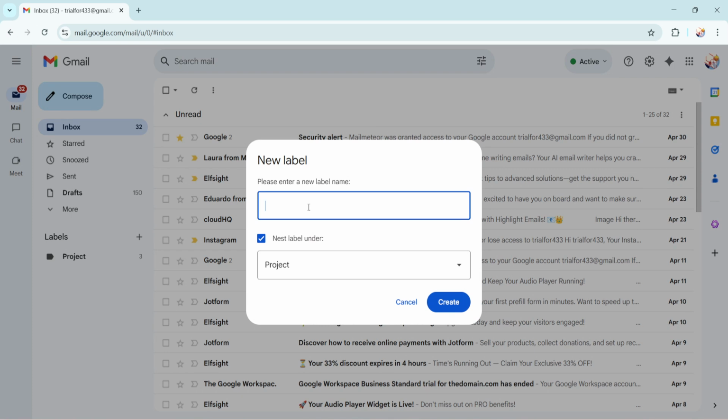Now, a small window will pop up, prompting you to enter the name of your new sub-label. Be sure to choose a name that makes sense for what you're organizing. For example, if your main label is work, you might name your sub-label Project A. Take a moment to type your desired name into the field provided.